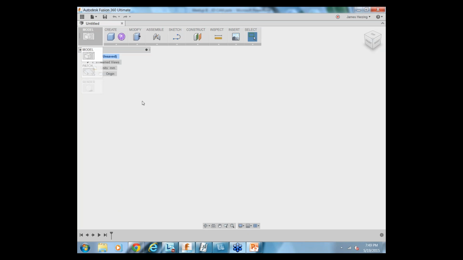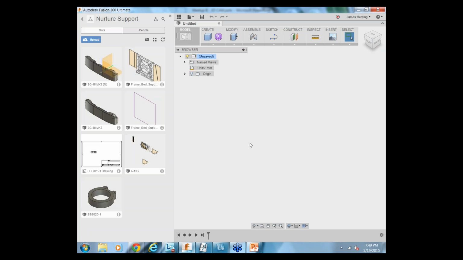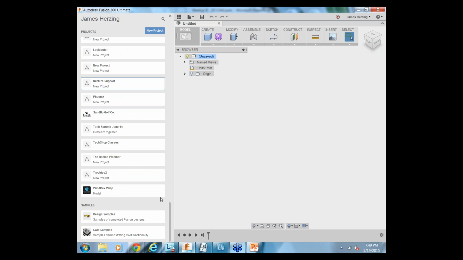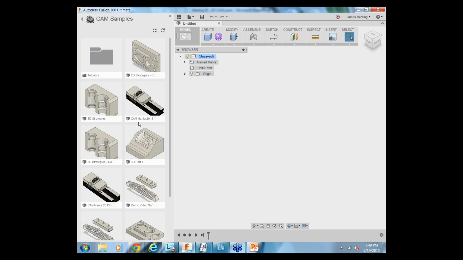All right, so let's move on. If we all open our data panel, we can scroll down to a project that we should all have access to called CAM samples under the samples. So if you scroll all the way down, you'll see CAM samples. And one of the files, you're going to see 3D strategies. Don't cheat, don't open 3D Strategies-complete, because you're not going to learn it. Well, you might learn something from that. Open the one that just says 3D Strategies. You can just right click and open it.